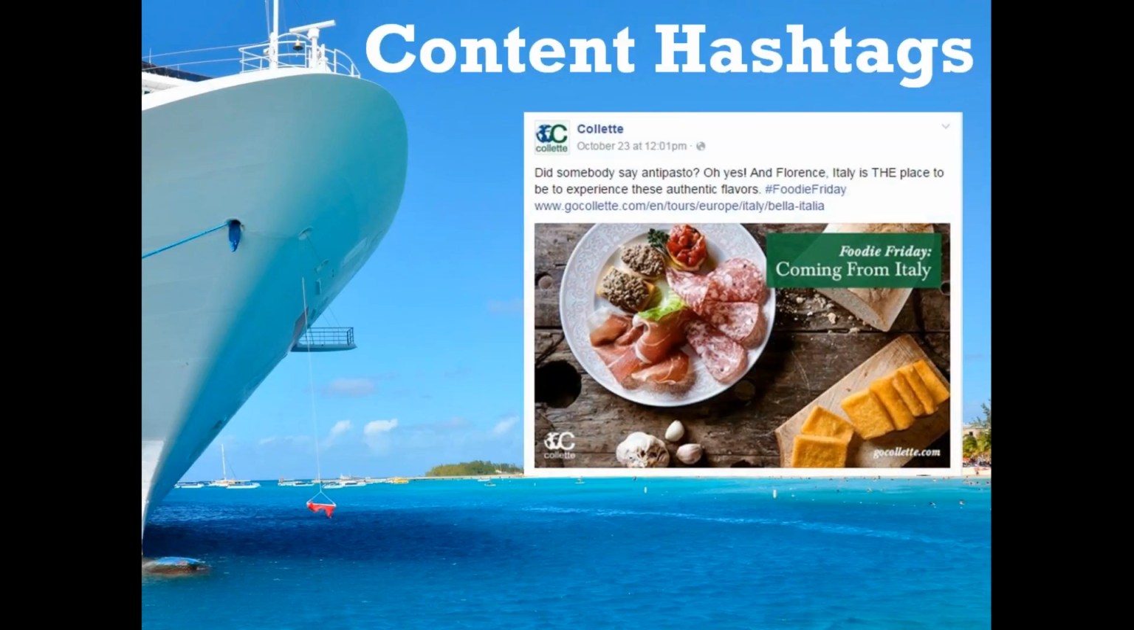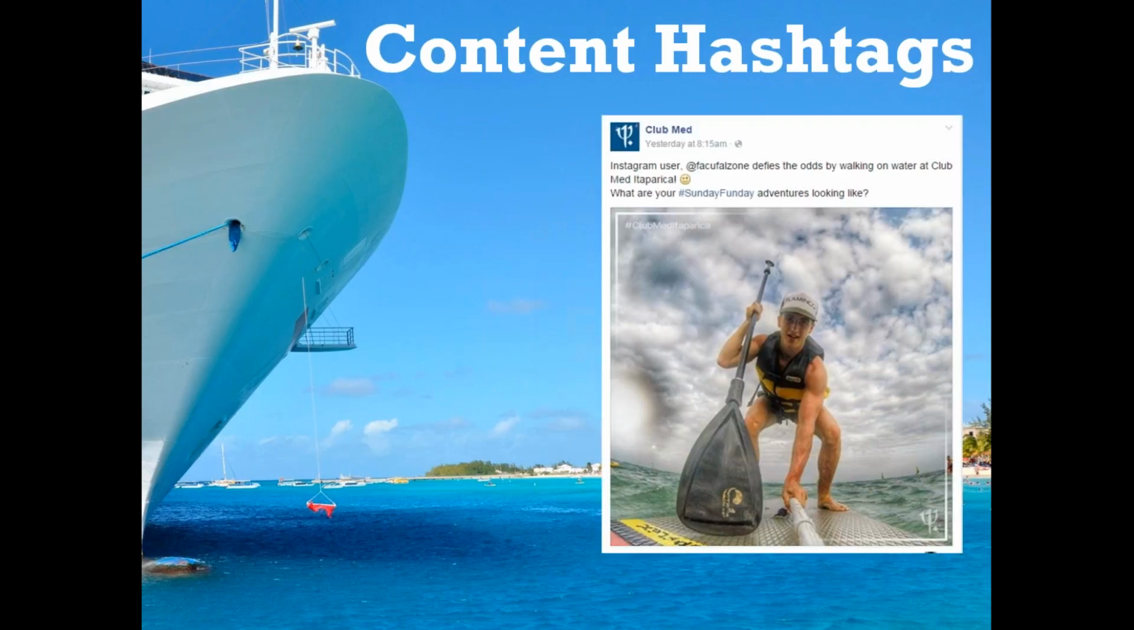Here's an example of this. For Colette, they did this hashtag Foodie Friday, which is a pretty popular hashtag even outside of the travel industry. So things like that are good ones to use too, because you might find somebody who's interested in food and maybe not necessarily looking for travel right now, but they may find your post and think it's interesting, like your page, and then start interacting with you and become a customer later. Here's another one. This one's from Club Med, Sunday Fun Day. That's a general one that anybody could use.